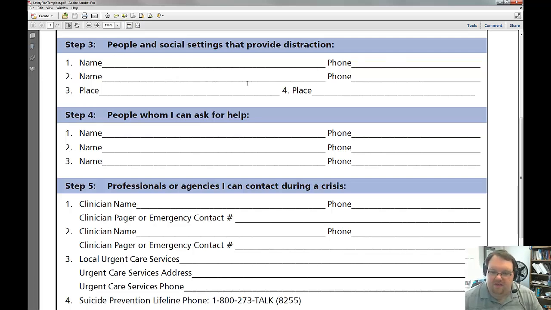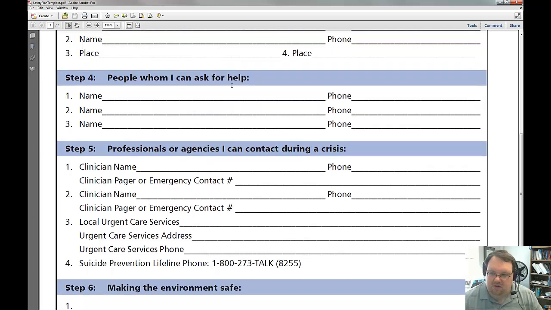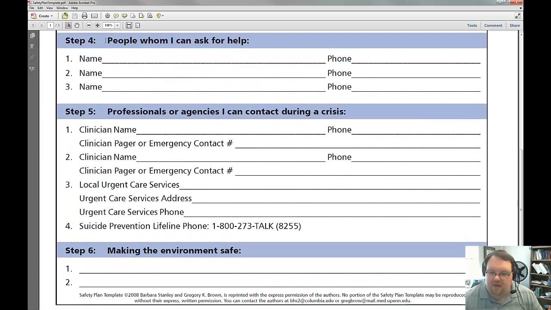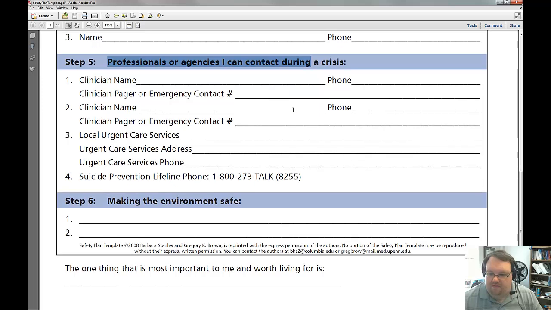Now, let's say this doesn't work. You're not getting anywhere with this. Then the next step is people whom I can ask for help. So these are going to be family, friends, things like that. Again, we're putting the name and the phone number in ahead of time, so there's no question of who to call, what order, what number. You just go down the list. And then the next step is professionals or agencies that I can contact during the crisis.